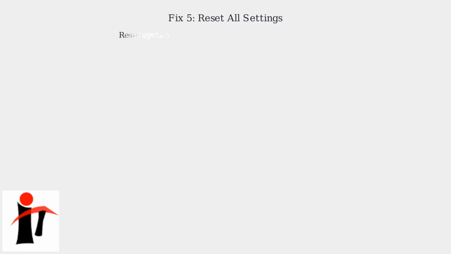Fix 5. Reset all settings. This will reset system preferences without deleting your data. Go to Settings, General, Transfer or Reset iPhone, Reset, then Reset all settings. Enter your passcode and confirm. The iPhone will restart, resetting potentially corrupted or conflicting system settings that might block downloads, such as network, display, or privacy configurations, thus clearing obstacles to the Apple Intelligence update.